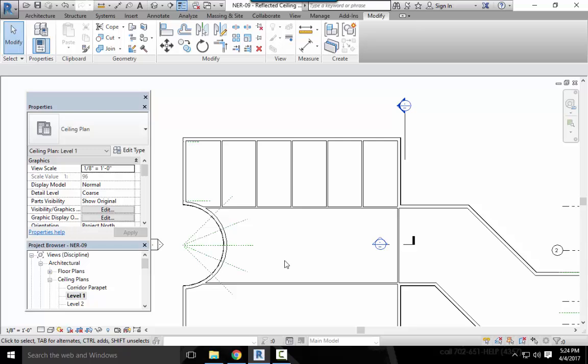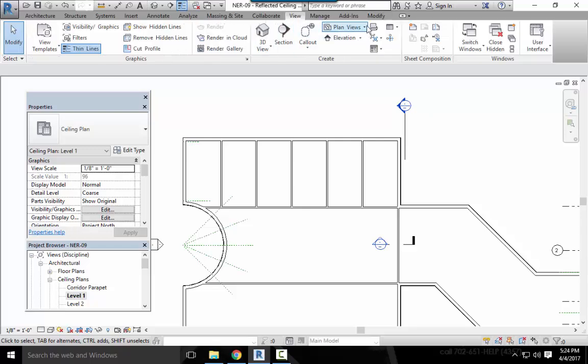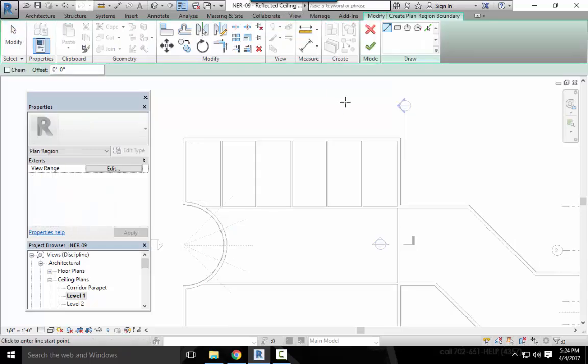Item 1 in the project browser, make sure you're in level 1 ceiling plan. We are. Item 2, zoom in the west wing. We have. On the View tab, select Plan Views, Plan Region. So we'll go View tab, Plan Views, Plan Region, which takes us into what? Sketch mode, right? So typically in sketch mode, what are we doing? We're drawing a boundary, right? Closed boundary is what we need to be focused on here.